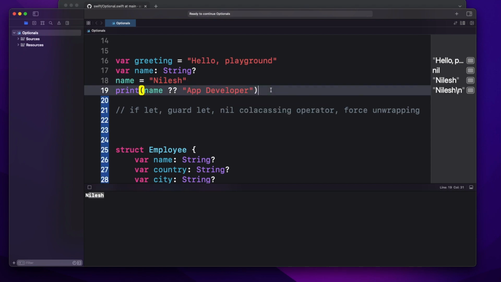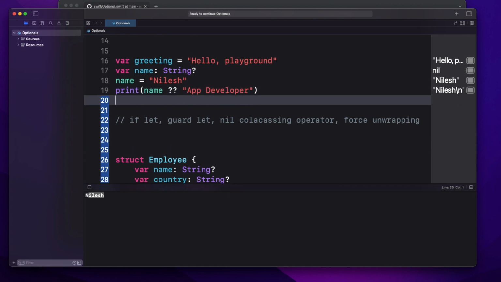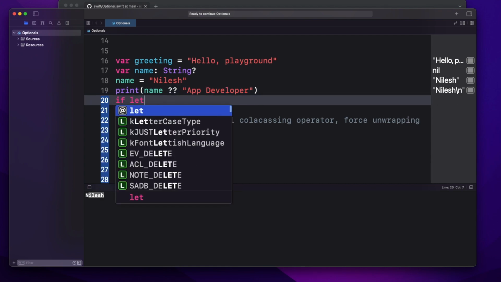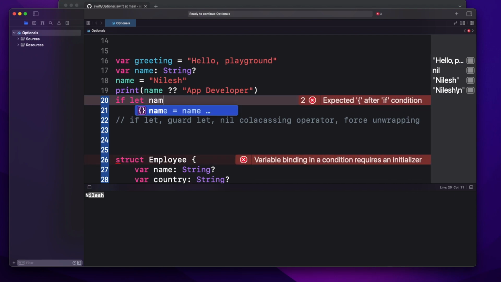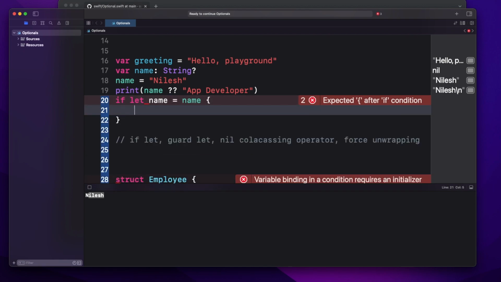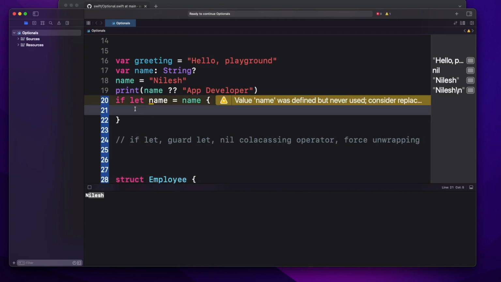Now, the third is if let. If let, you use something like if let, and then you give some variable. Let's say that I give name equals to name. Now, here I'll just write name.